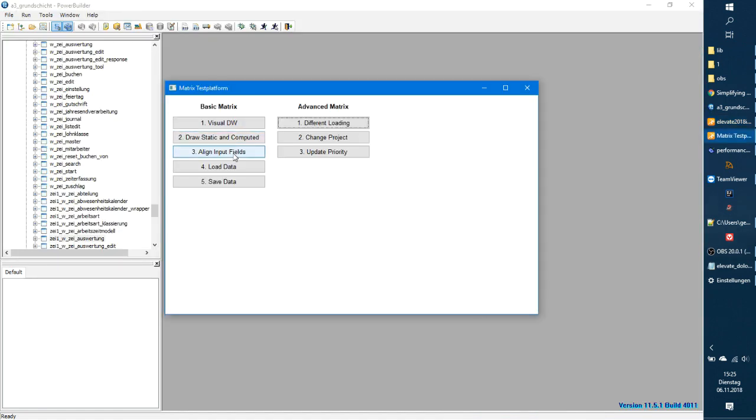Next step is we need to align the input fields. I told you, if you do it completely dynamically, it's pretty hard to do it with creation of the input fields. That's why I already created the input fields in the visual data window, so I just have to align them. If I need to create them, that's a little bit harder. You can do that, but it's a little bit weird.